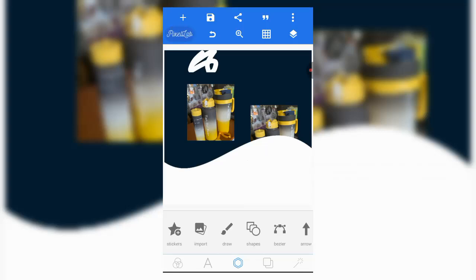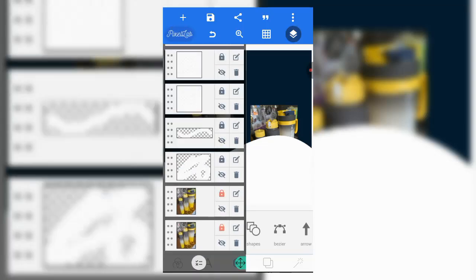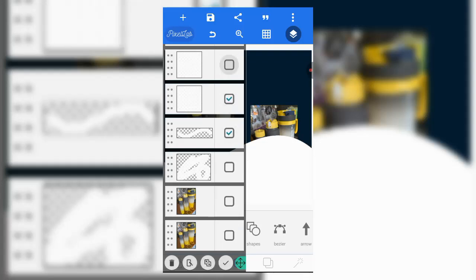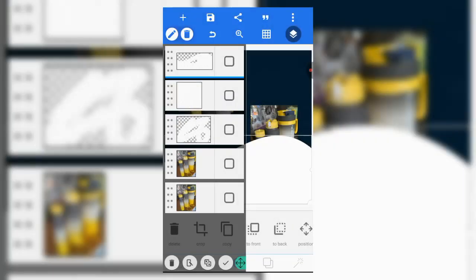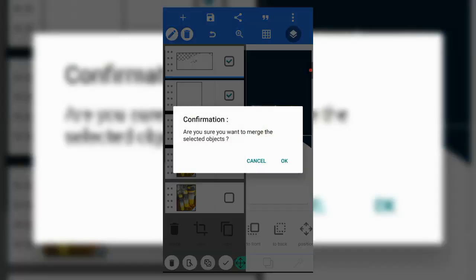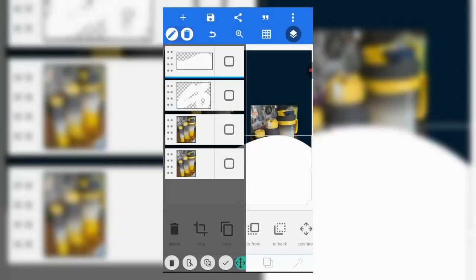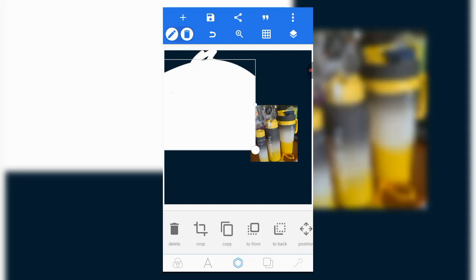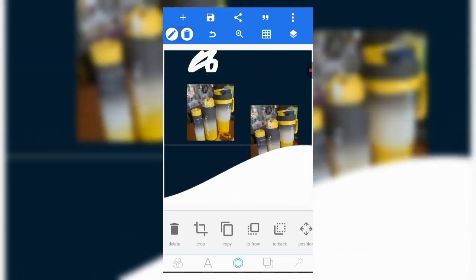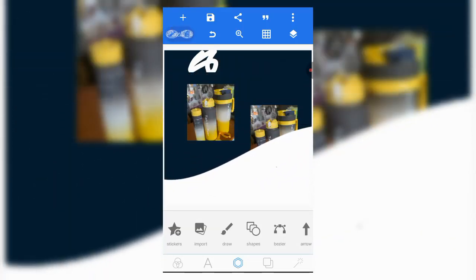After I'm done with this, I will just go and merge. I merge these three so that I'll be able to move all of them together. You get? Even with this one, sorry, and merge so that I'll be able to move all of them together. I can then increase the size or reduce it to the one I want. It now depends on me. Yeah, so that is that.